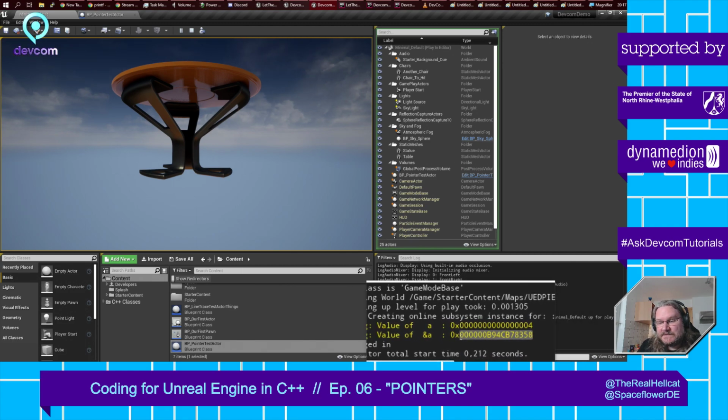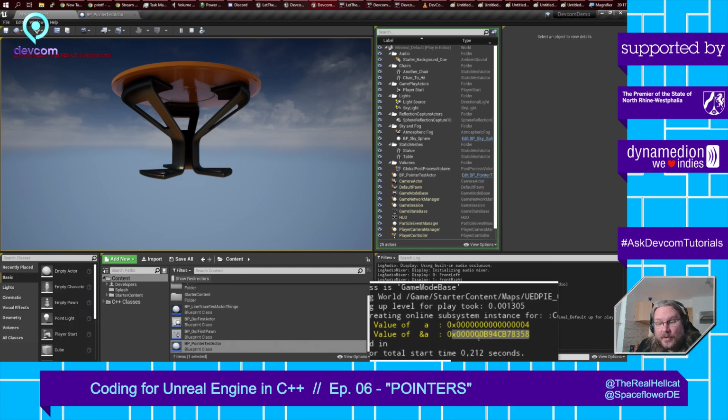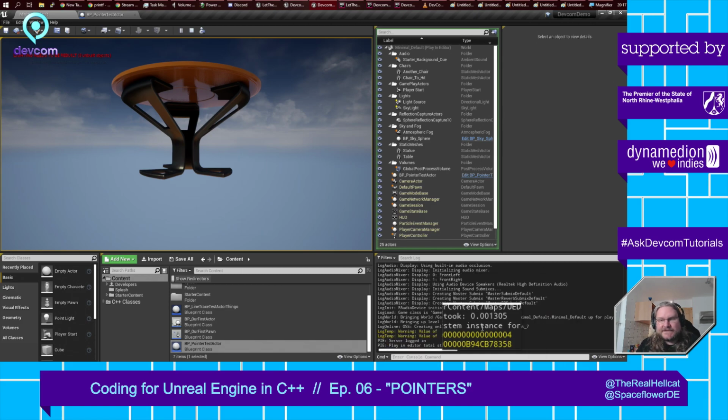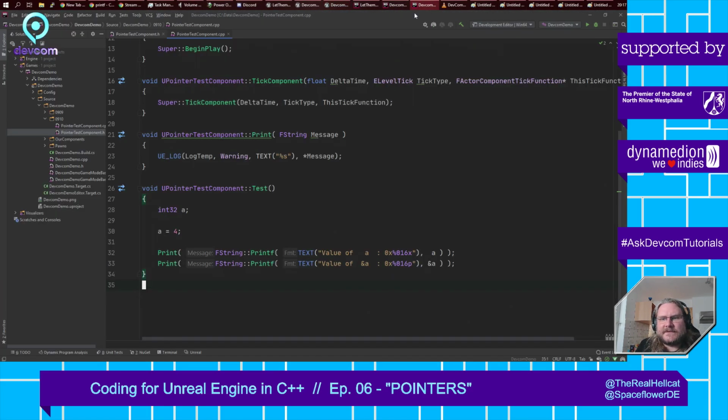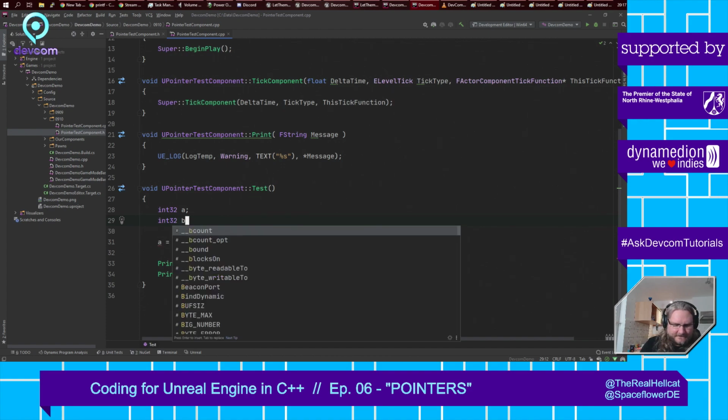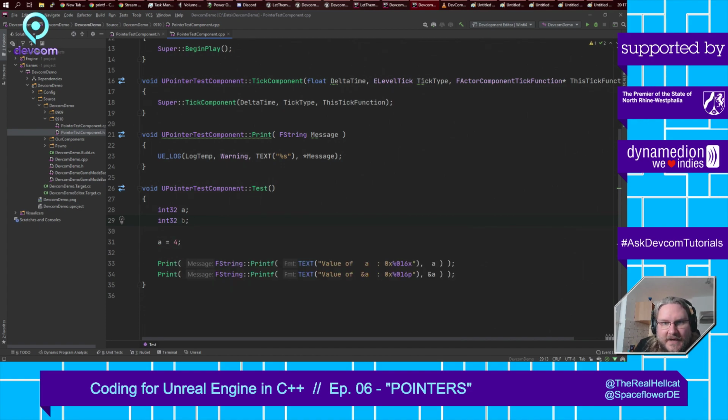Because this is the pointer to this. And now let's actually use something that uses the asterisk for the pointery stuff. Let's make another variable, b, but let's make this a pointer.